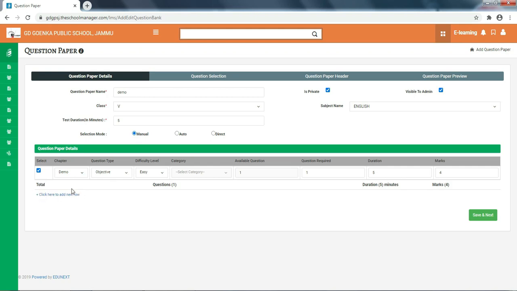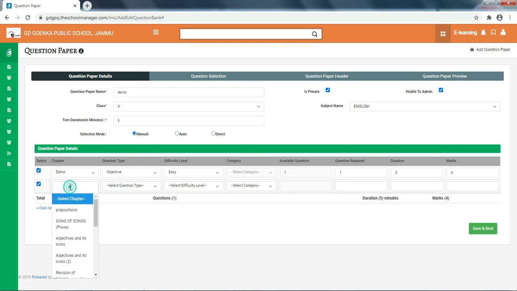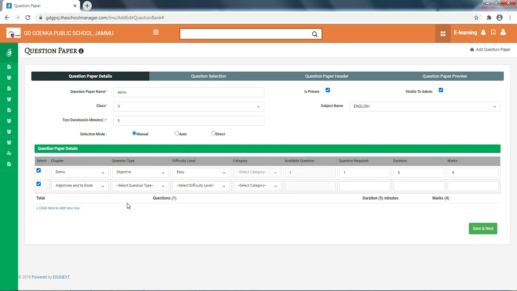There is this click here to add new row button. Suppose you want to add more chapters and the questions from those chapters, you have to select that button like this. You can select more chapters and then select the questions from those particular chapters. As you can see, no available question is there. We have not created any question in the chapter yet, so 0 questions are coming there. Only these are added in here.